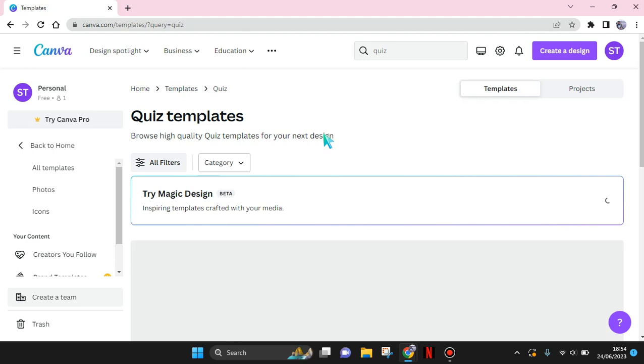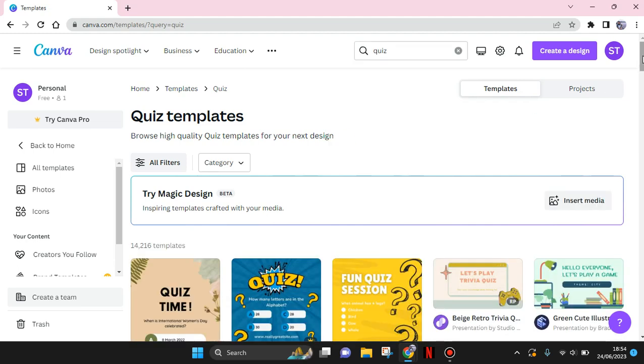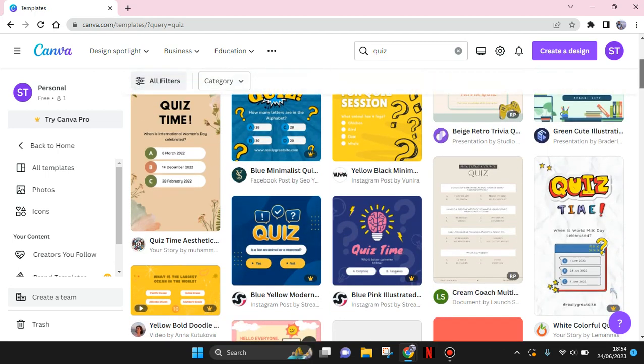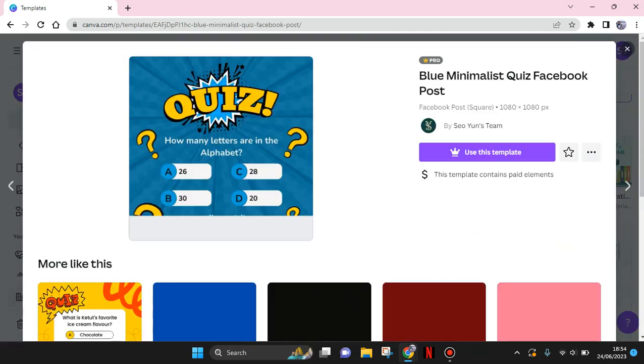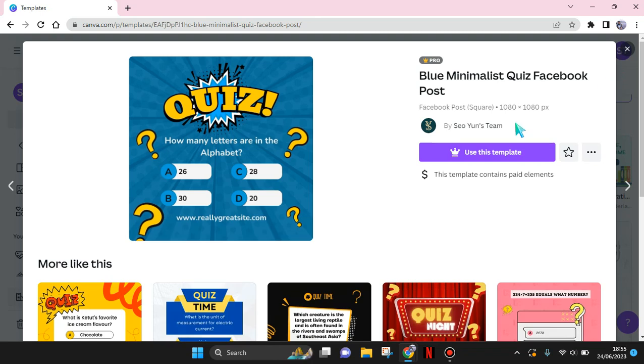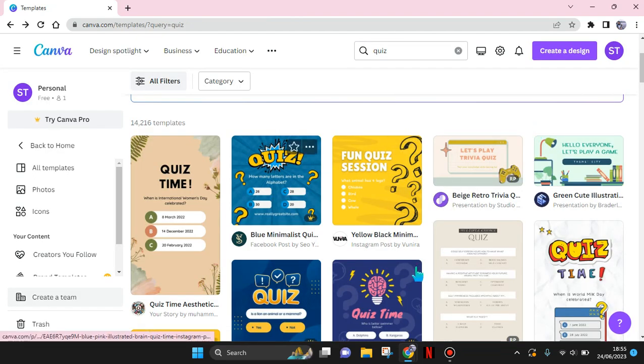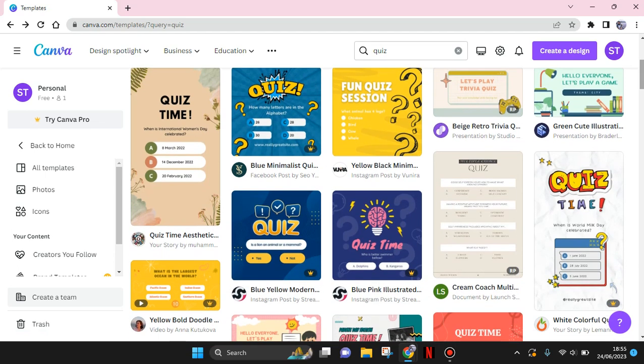Okay, so now the quiz templates will be shown in here, and you can just choose which one that you want to use. For example, I want to use this one for an Instagram post. Click on the use this template. Okay, I'm going to change into this one because this one is a pro. Since I'm not in Canva Pro, I'm going to just use the free one. For example, this one. Click on customize this template and the quiz template will be open in a new tab.